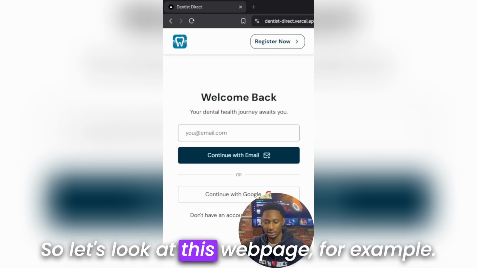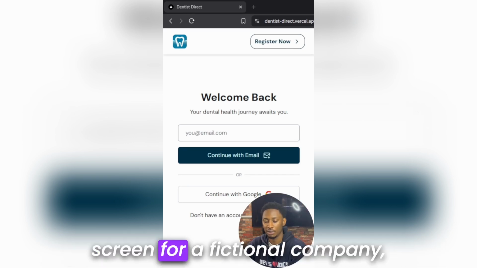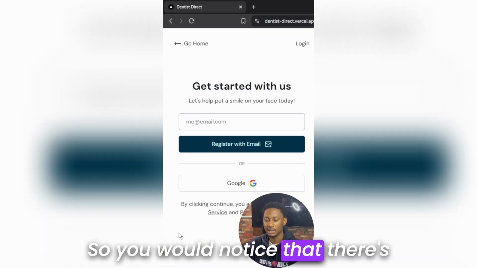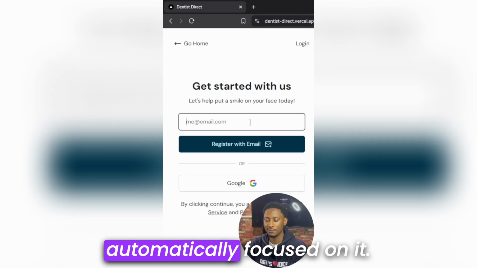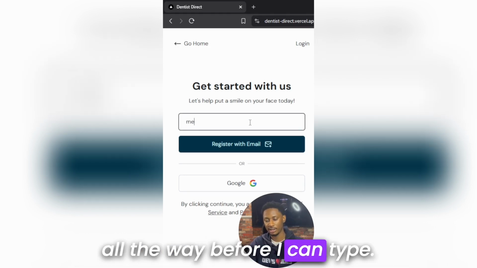So let's look at this web page, for example. So here we have an authentication screen for a fictional company, and let's go to the register page. So you would notice that there's an input field here, but it wasn't automatically focused. Instead, I have to drag my mouse all the way before I can type.